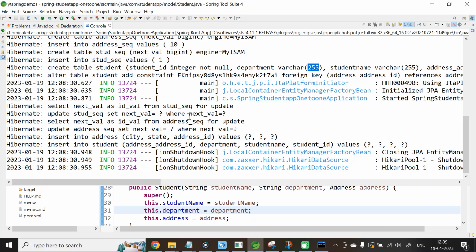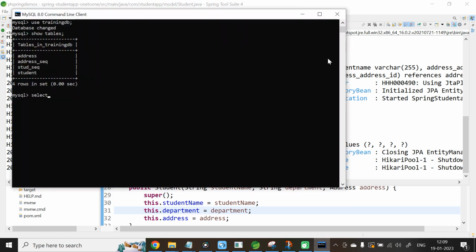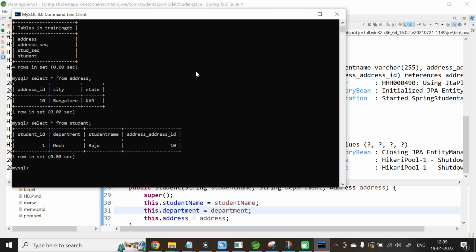Now let me scroll it down. You can see both the insert query. First address is getting inserted into address table, then student is getting inserted into student table. When the student is getting inserted into student table, the address ID also is getting inserted into the student table. Now let us check the values. Select star from address and select star from student. Okay. Now you can see the column name is address underscore ID.